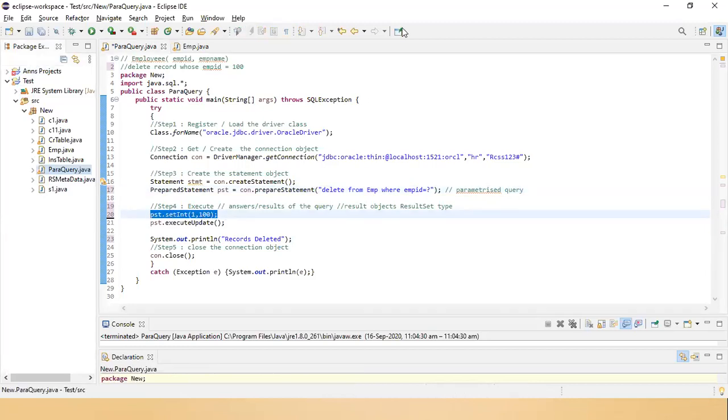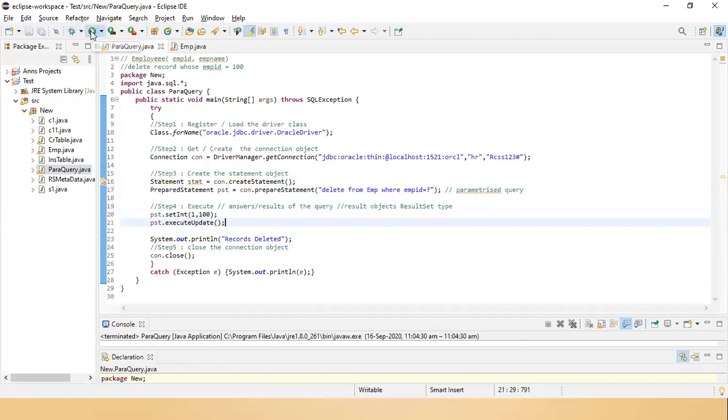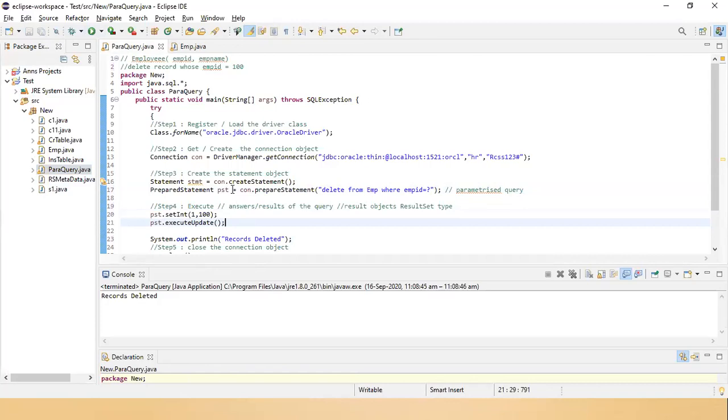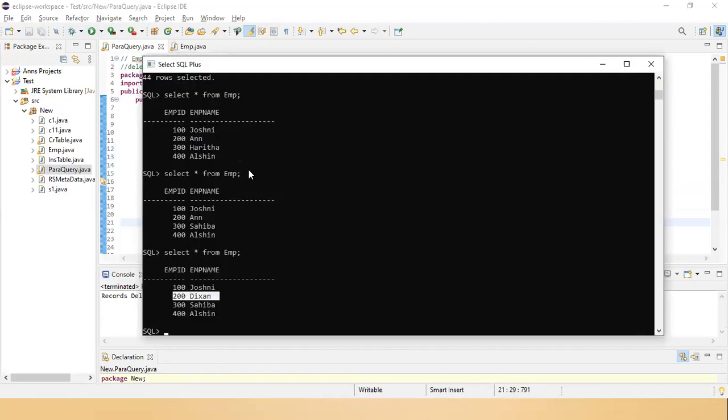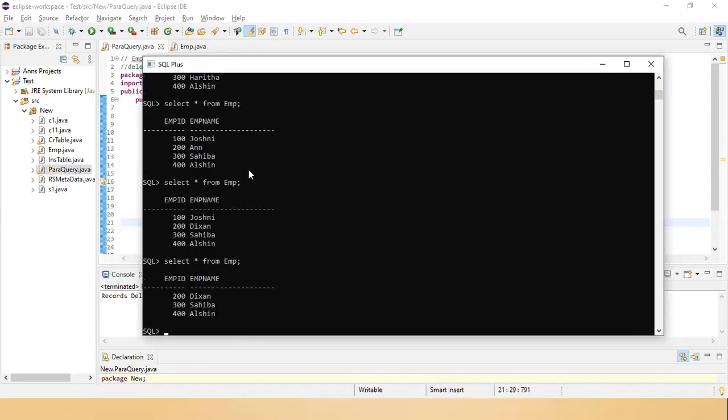I'll run my program. That 100 record should not be there. Let me check if there's an error. Okay, there's no error. I'll go back to my select star from EMP. Yeah. Joshni, I deleted you away. Joshni is no longer there. Hope the output is fine.